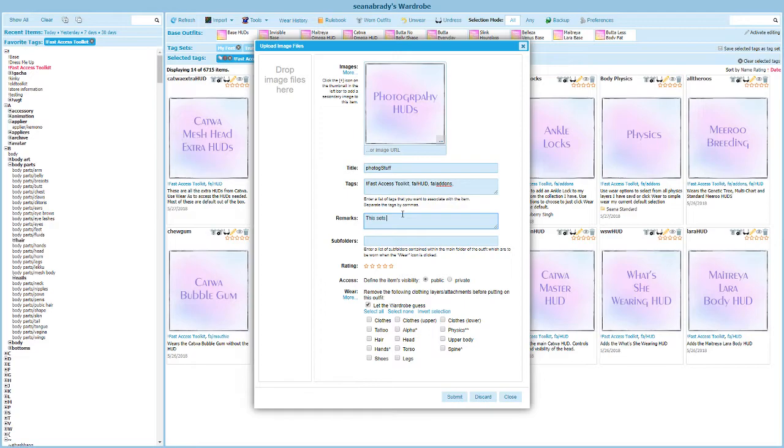This sets me up to take photos in world. Includes my skylight, pose, and pose override HUDs. And that's really all I need. So I'll go ahead and click submit.